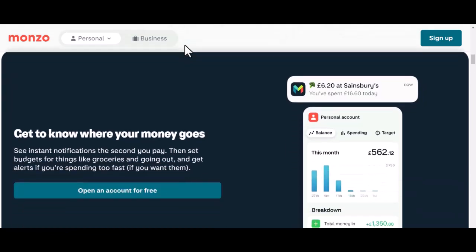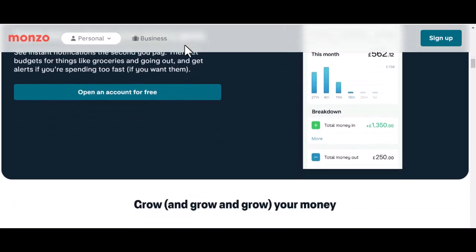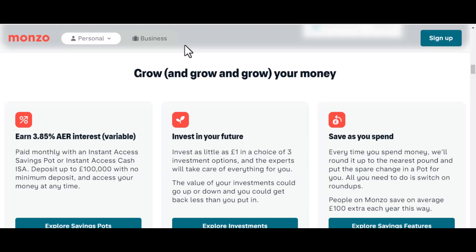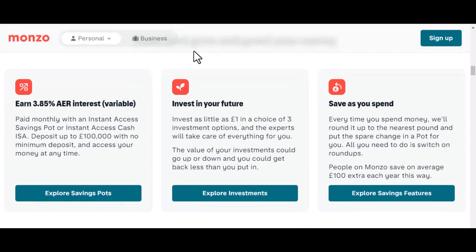Verify your identity. Once you've entered your details, Monzo will send you a verification code via SMS or email. This is a security measure to ensure that it's you trying to access your account. Enter the verification code: copy and paste the verification code into the provided field on the Monzo app.